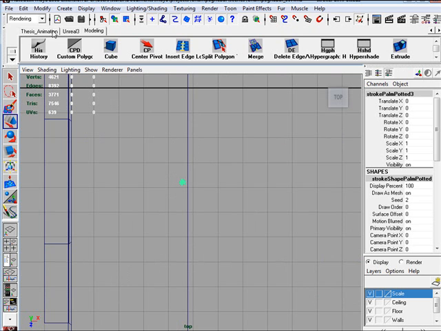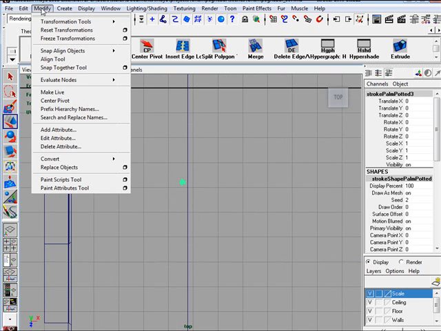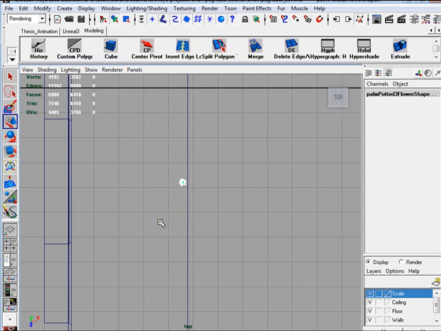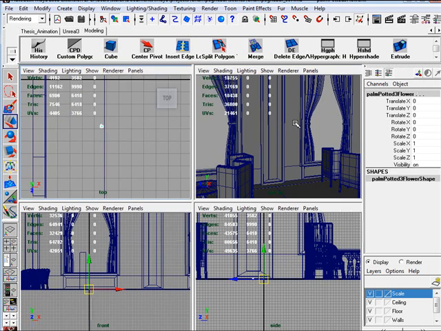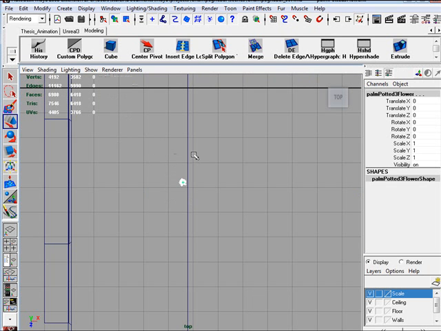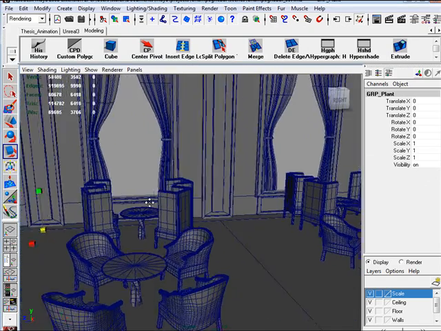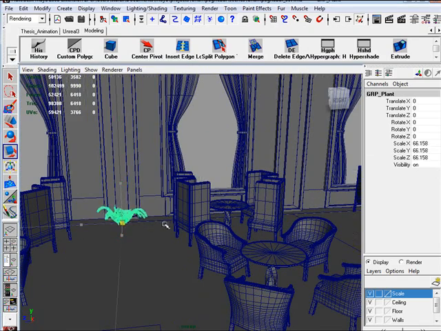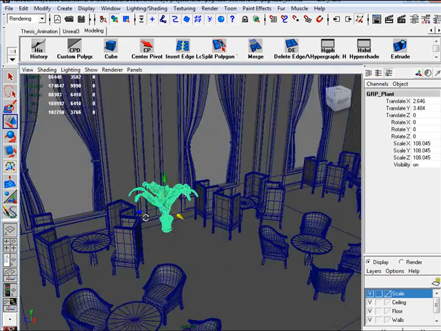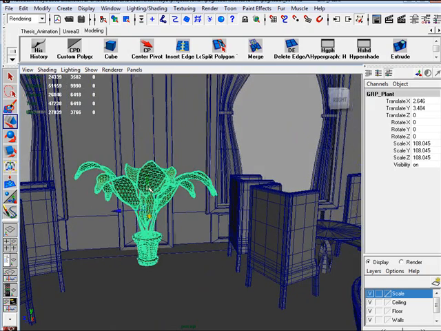I select it. So after I place it in the scene, I go to Modify, Convert, Paint Effects to Polygons. Once I have it selected, I want to group it. Group it as Plant, center the pivot, come back to the front view, into the perspective view, and scale it up. And that's going to be our plant.